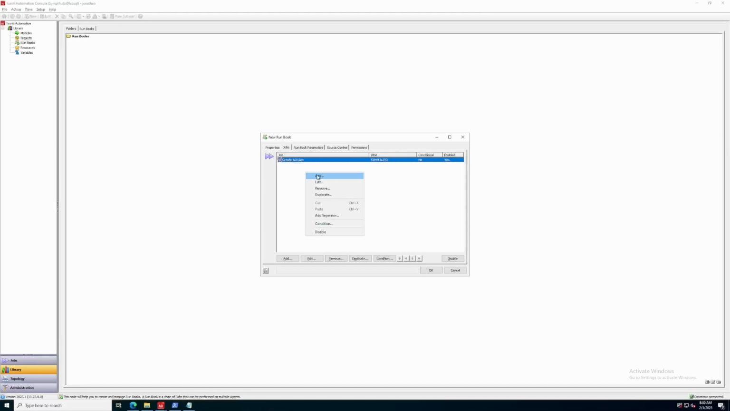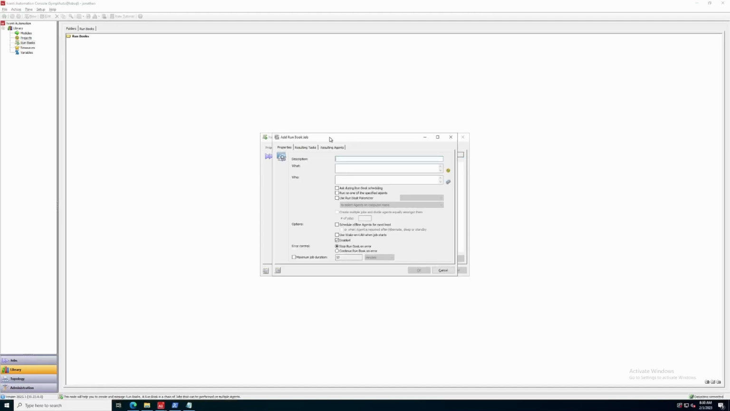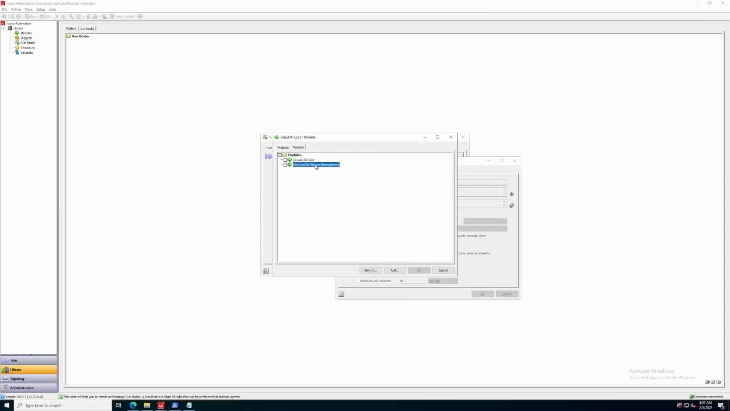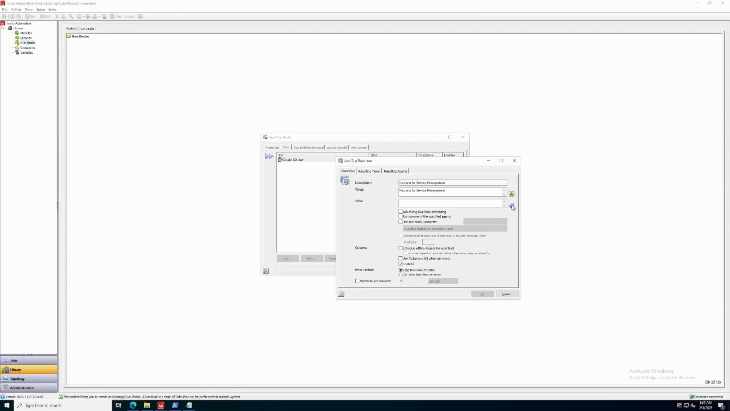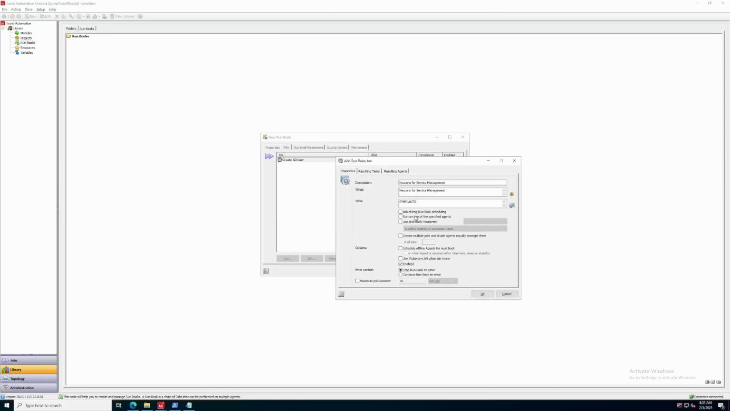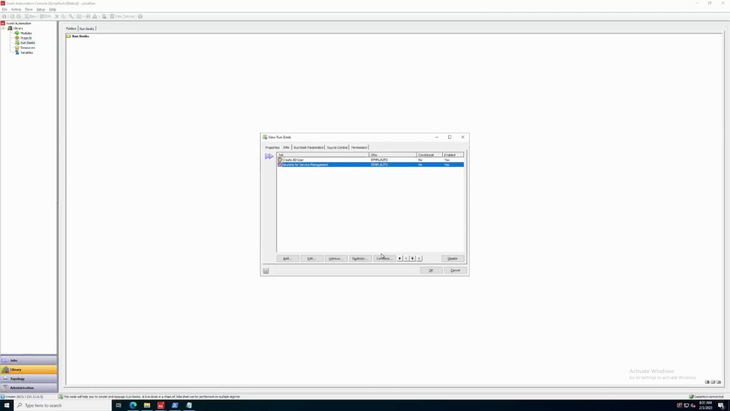Now let's create another job here. For the what, this time we'll select our Neurons for Service Management module. We'll click OK. We'll select that same agent or another. This one will leave the runbook on error the same. Let's add a condition here.